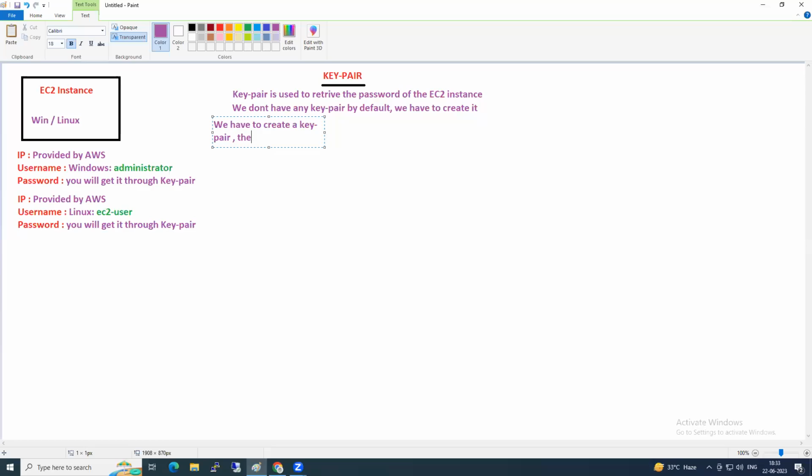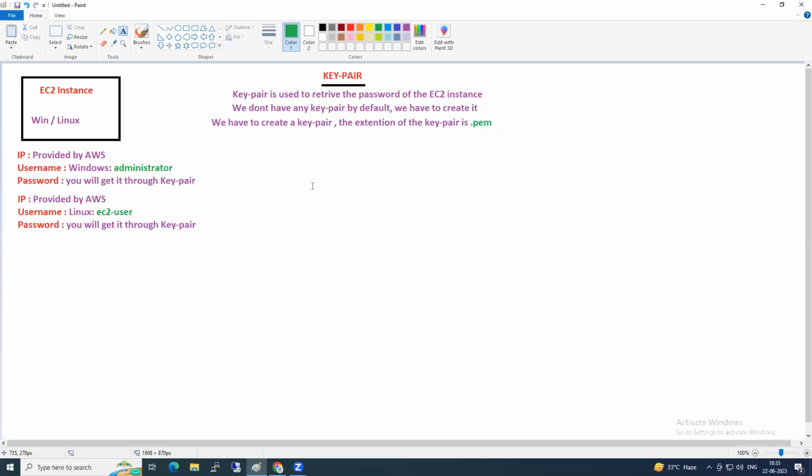When you create a key pair, the extension of the key pair is .pem. Say that, .pem. Write it down, guys. We can also call it a PEM file. You can call it a key pair, or you can call it a PEM file. You create a key pair and give it a name, for example 6pm batch.pem. That is a key pair.